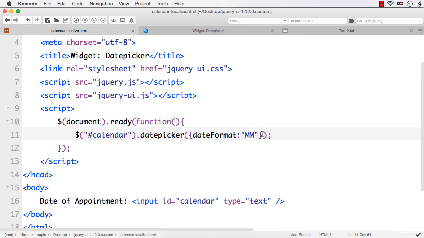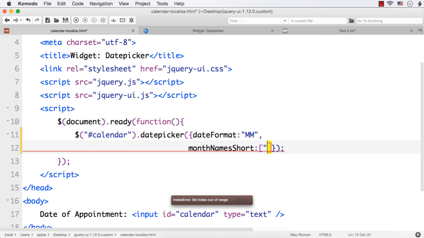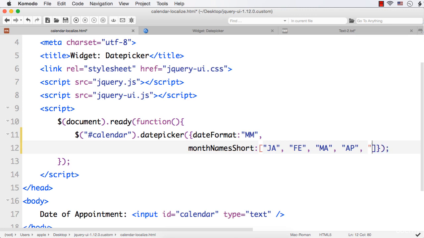So it should be an array. Okay. So first let us try to change the short form of the month name. So the option's name is monthNamesShort and it has to be an array. So we see the month names in 3 letters, right? So I am going to change this to 2 letters and also in capitals. So JA, then FE, that is for February, then MA, then AP, then for again May it will be MA, right? So I'm changing it to MAY as March and May will be confused otherwise.